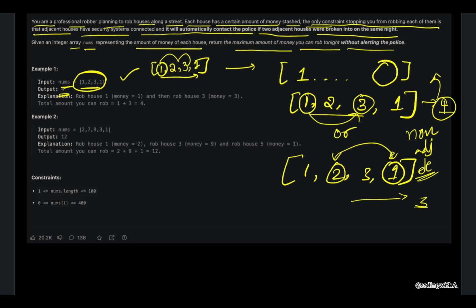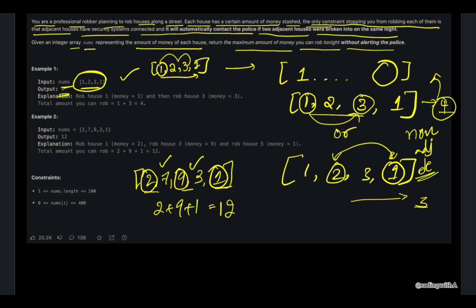Now let's consider a different example: 2, 7, 9, 3 and 1. What is one set of non-adjacent elements we can take? It's either 2, 9 and 1, which is 2 plus 9 plus 1, equal to 12. What is the other set that we can take? It is 7 and 3, which is 7 plus 3, equal to 10. So since 12 is the maximum, our output is 12.